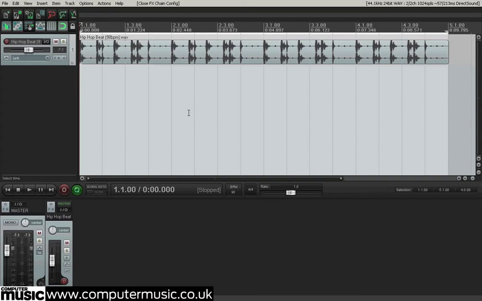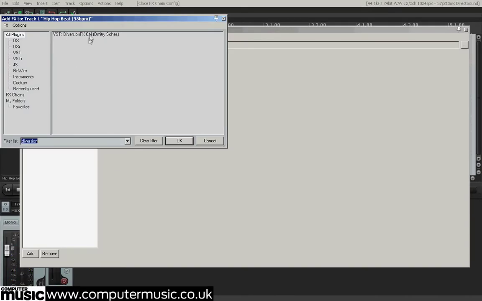Now you'll see that we've already dragged in the hip hop beat 98 bpm.wav from the tutorial files hip hop folder on the CM DVD. We've put that on an audio track in Reaper, and we've set Reaper's tempo to 98 already and set it to loop around the file, so we can just play that back and have a listen to it. Okay, so now we're going to add DiversionFX CM onto our audio track.